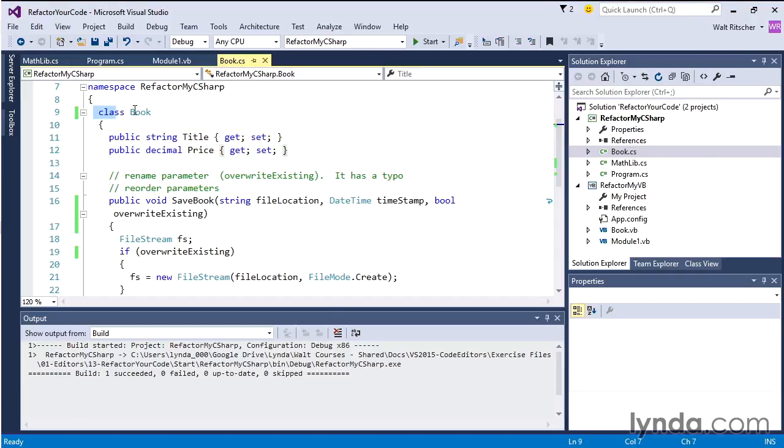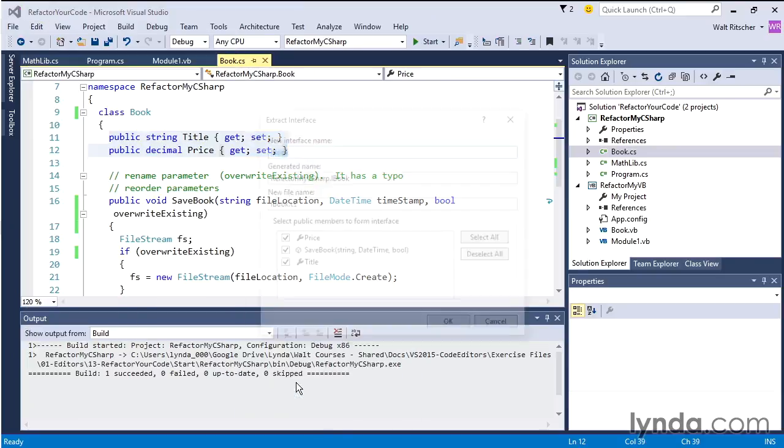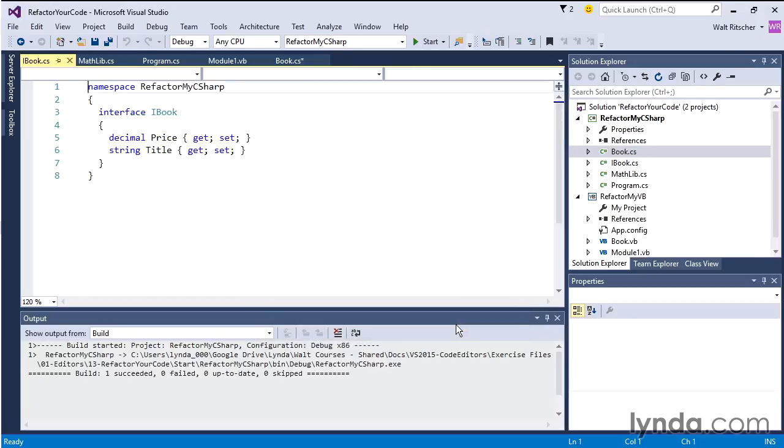Now keep an eye on this line up here. Right now it just says class book. So I want to remove these two items and pull them into the interface. I get this dialog that's suggesting the name of the new interface, iBook. It's suggesting where to put that in a file called iBook.cs. And then down here, it lists the three members of this type. Which of these three members do I want to pull out and put in the interface? So I want price and title, and then click OK.